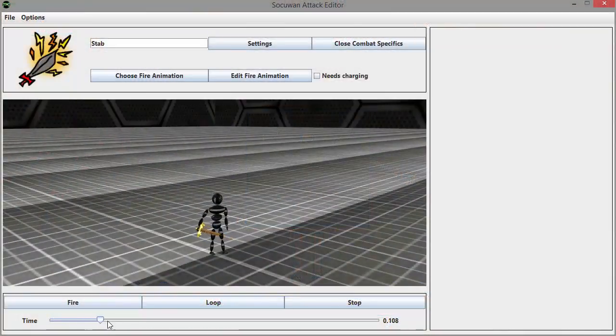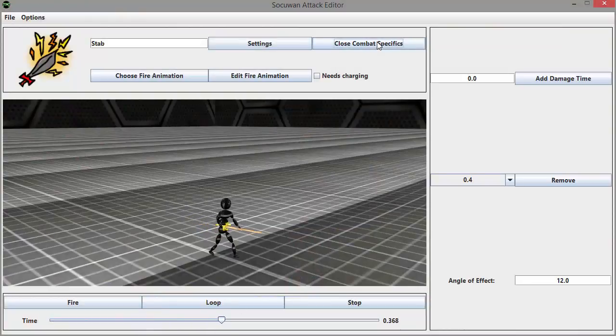I also added some more options to the attack editor tool, such as these options here for close combat attacks, so I can now choose at which points during the attack the damage is actually caused, and I can also set the angle of effect of the attack, which determines the kind of area that it affects.